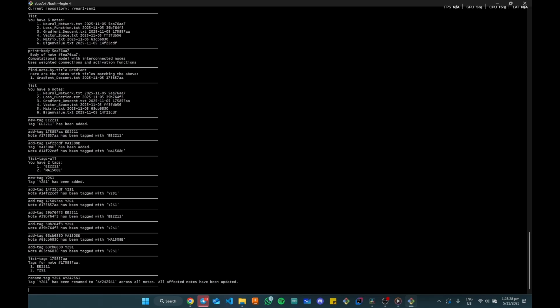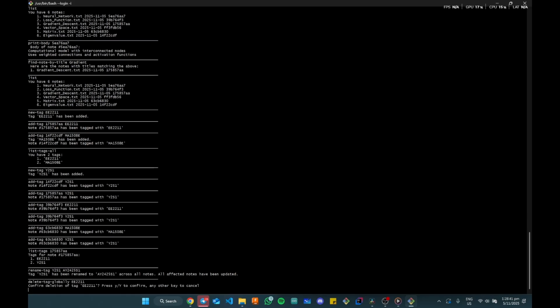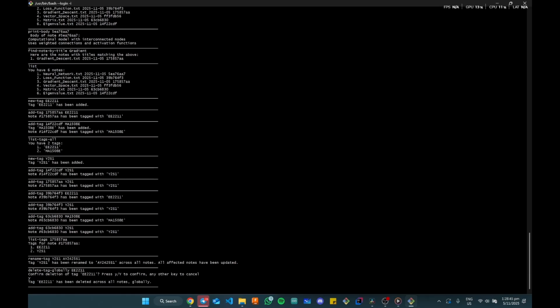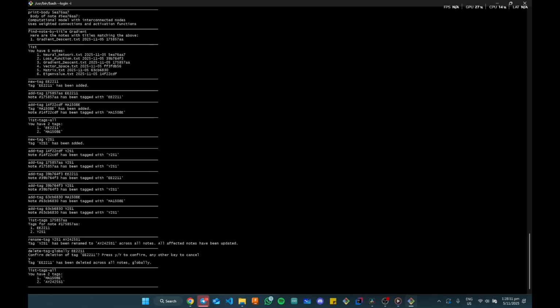We can also delete a tag globally across all nodes. Let's try doing that. Let's delete the EE2211 tag. So now you press Y for confirmation, and the tag has been deleted. So let's check this. As you can see, we only have two tags now.